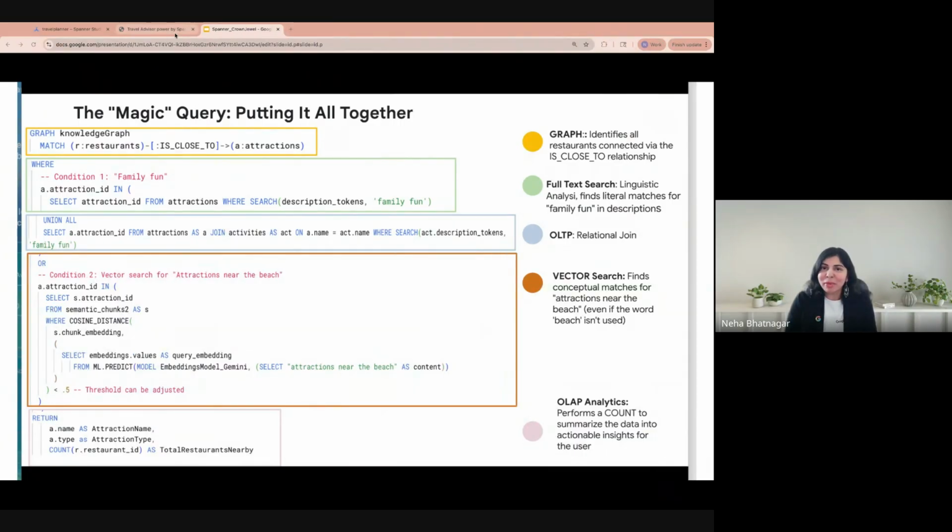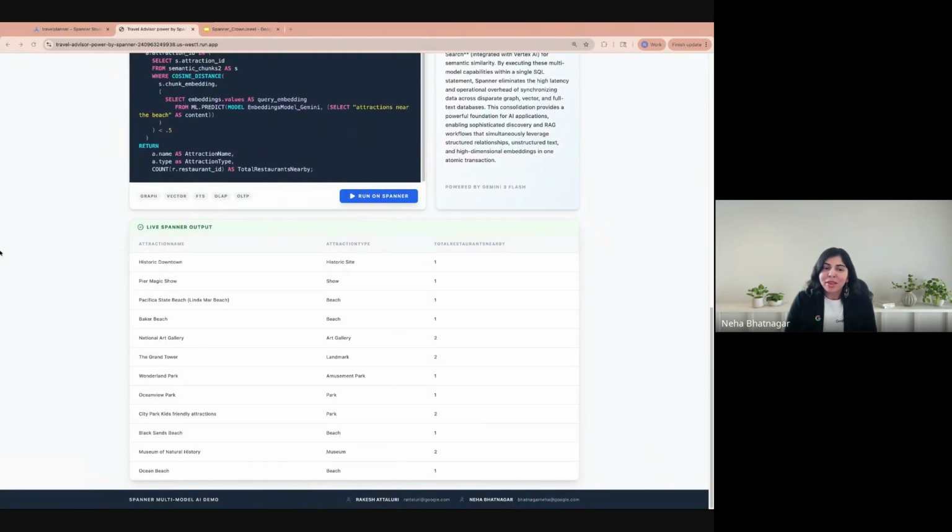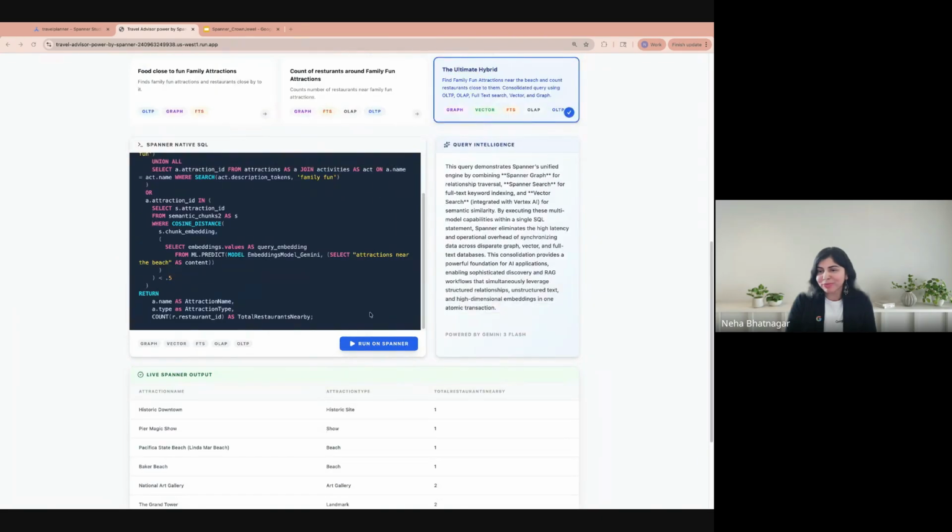All right, let's go back to our app and see if the results are here. There you go. Spanner is seamlessly combining all these query types to give the traveler exactly what they asked for within a single call to the database. So as you can see, consolidating your architecture into a single Spanner instance really removes the complexity of managing these fragmented data systems, and it's the ideal tool for building modern, high-performance, multi-model AI applications.